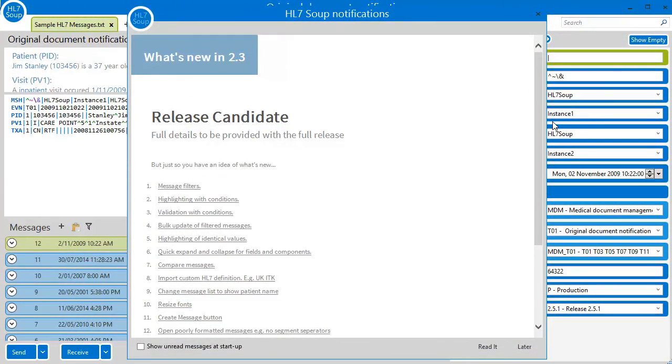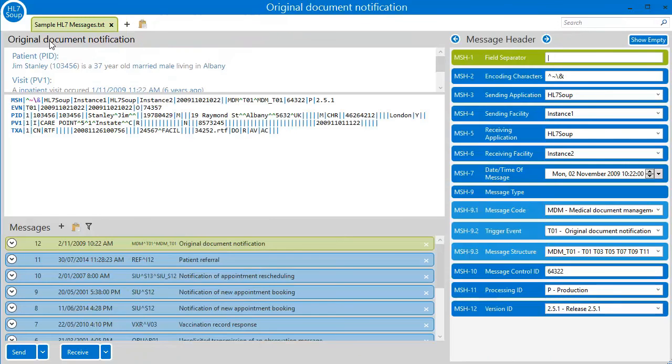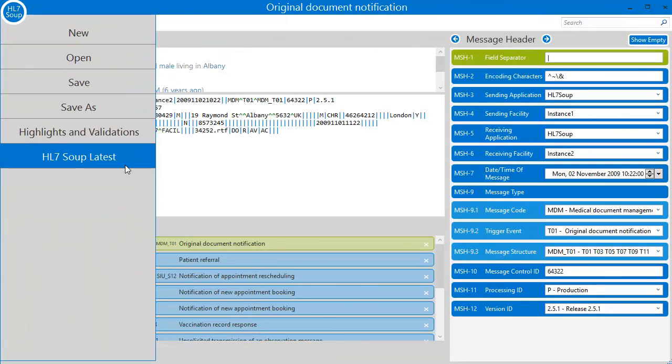Finally, we've also added a notifications page at startup that tells you when new versions of HL7 Soup are out and what they can do for you. Mark the messages as read and they won't show up again. Or you can even click here and the notification page won't show at startup. You can always get to it again by coming here from the main menu.